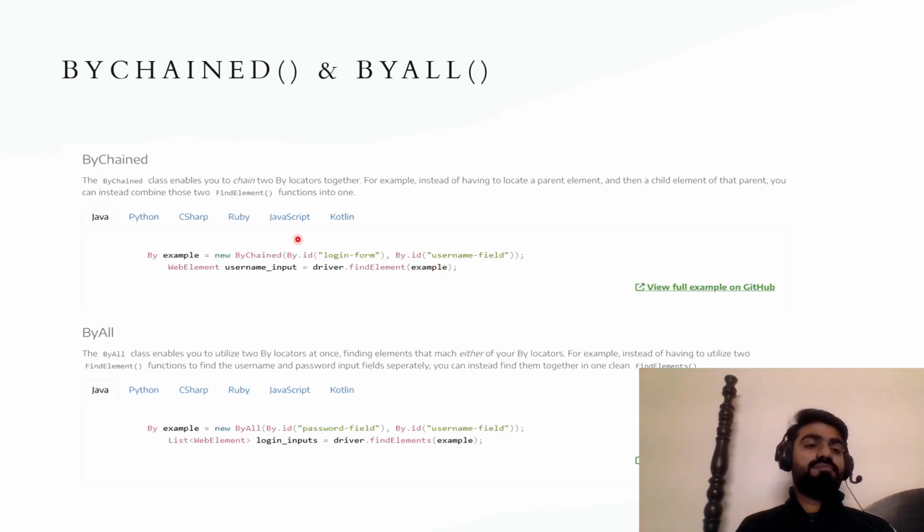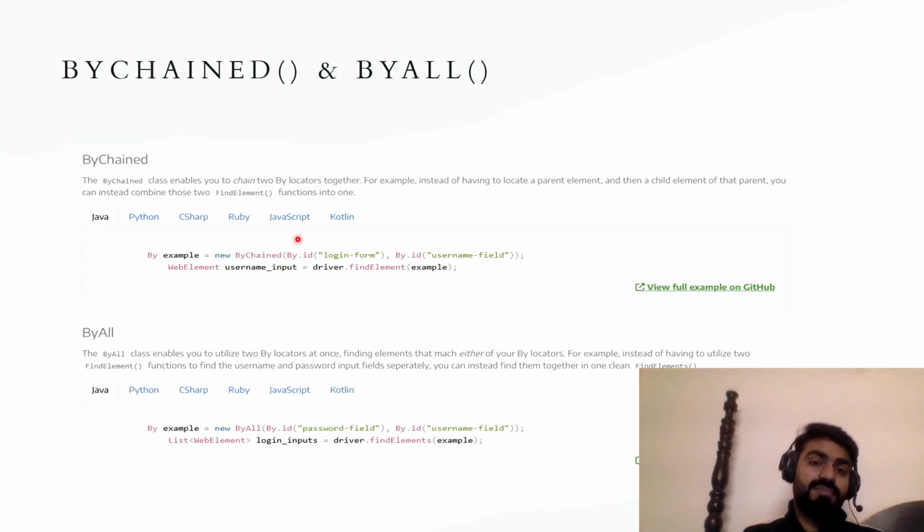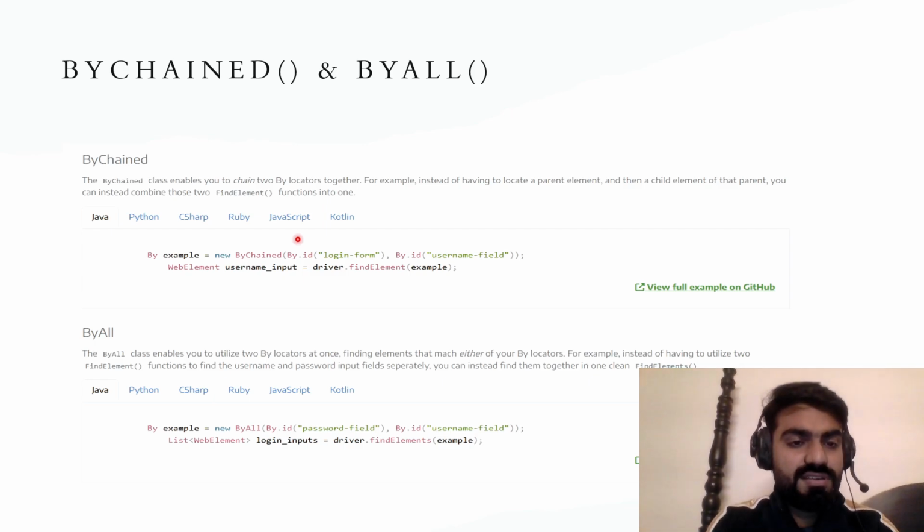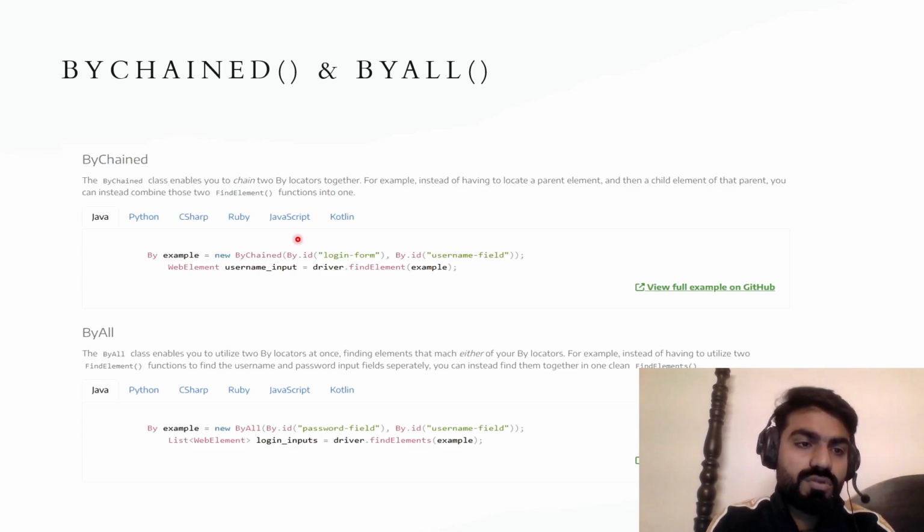Okay, now we have some new methods which you might not have worked with or might not even have heard of. These are the ByChained method and the ByAll method, and mostly I have not seen anyone using them unless they are aware of them.